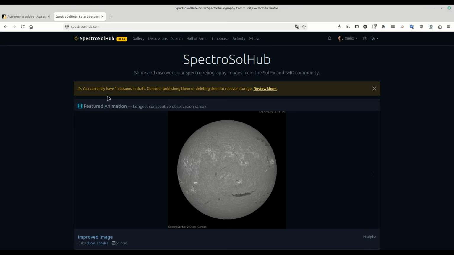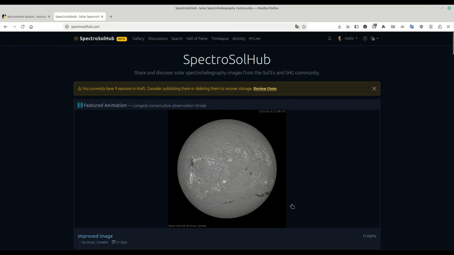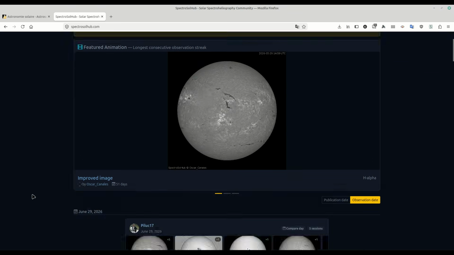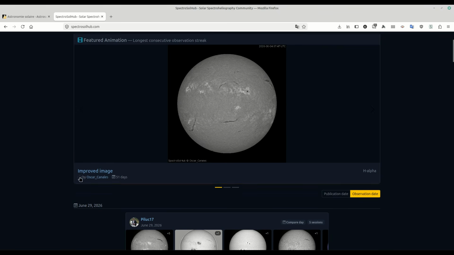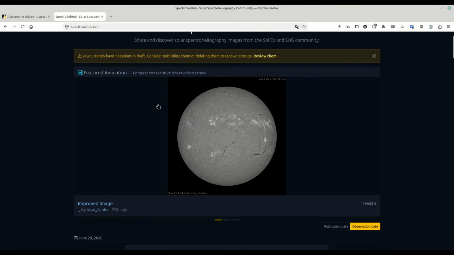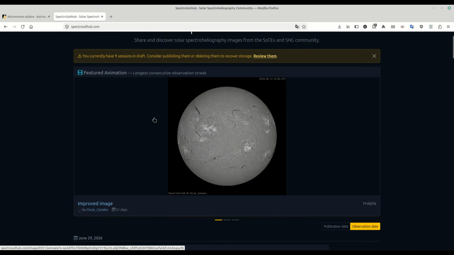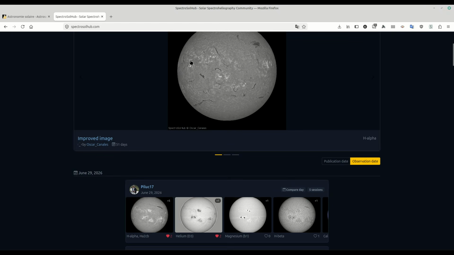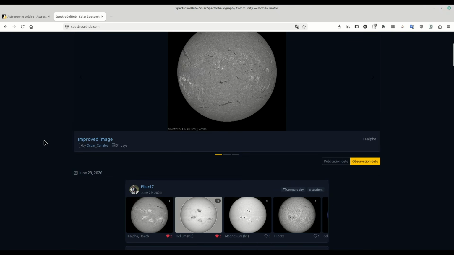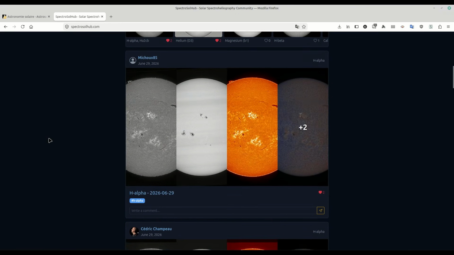But the interest of publishing on SpectroSolHub is that we can do this kind of thing easily. So typically, Oscar here has been observing the sun every day for more than 50 days. And we have this beautiful animation, which is the rotation of the sun for 51 days. If you want to create that for yourself, it's actually fairly easy to do. I'm going to show you how we can do that.